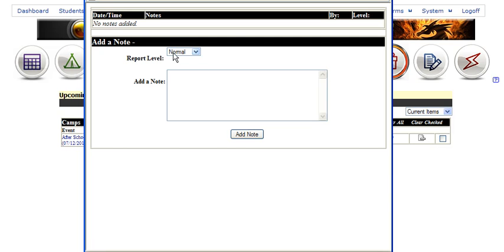The notes have various levels: normal, elevated, and critical. That will change the color of this bar here. If this bar is clear like it is now, there's no notes. If you choose normal for the note, it'll turn green. Elevated will turn the bar yellow. Critical will turn the bar red, which gives you an indication when you look at the dashboard of something you may need to pay special attention to.